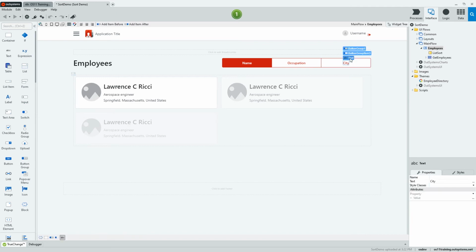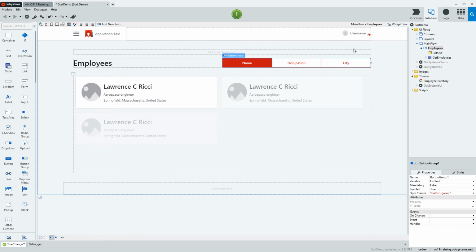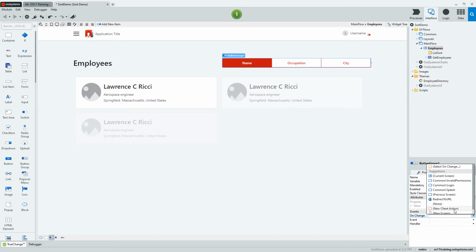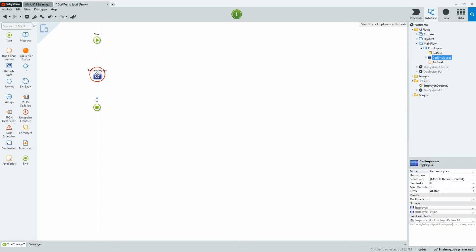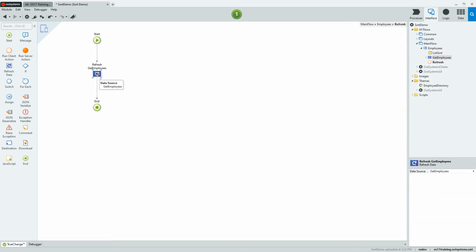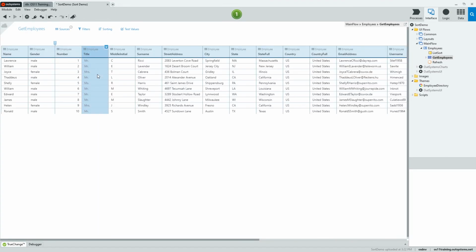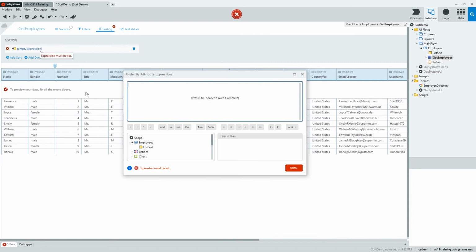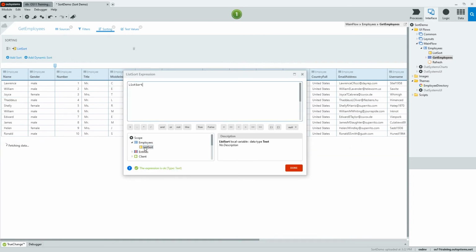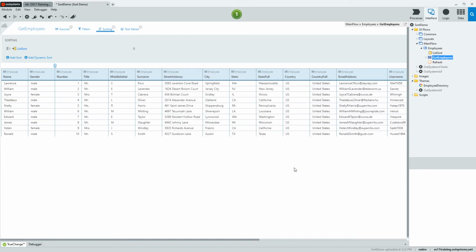As for the UI, the only piece missing is to set the onChange event of the button group. This action will refresh the aggregate data. To do that, we simply need to add a refresh data or drag the existing aggregate to the flow. One last step and we're done. Inside the aggregate, we need to add a dynamic sort that uses the ListSort local variable we created previously. This will let the aggregate know what the sorting criterion is.